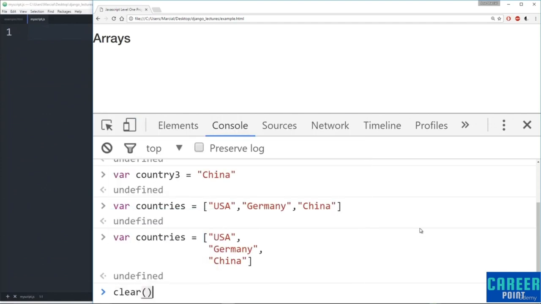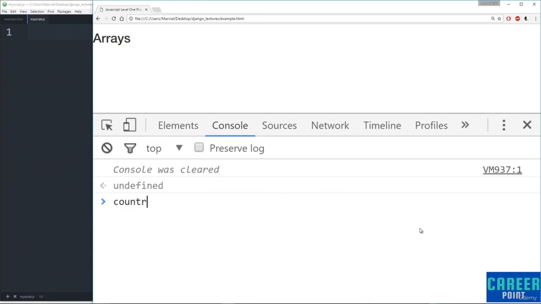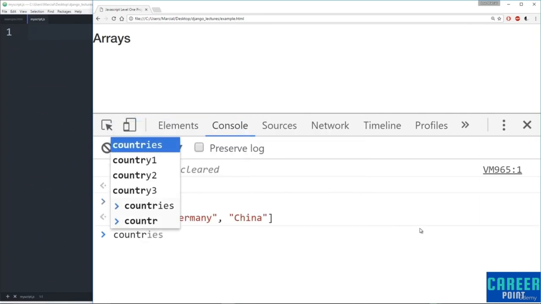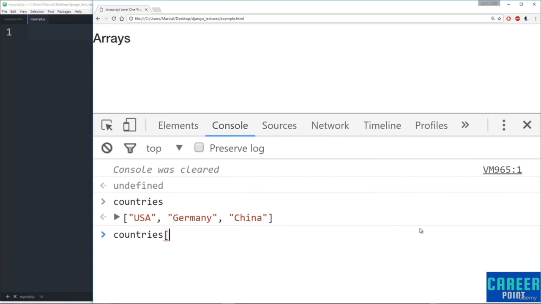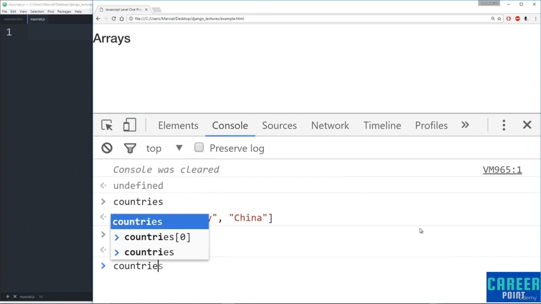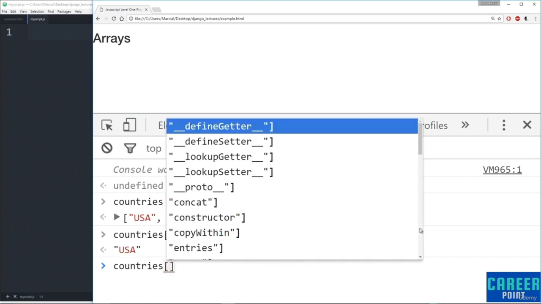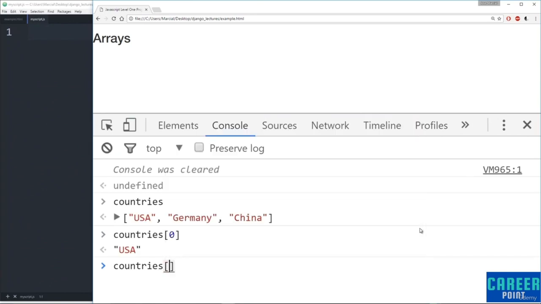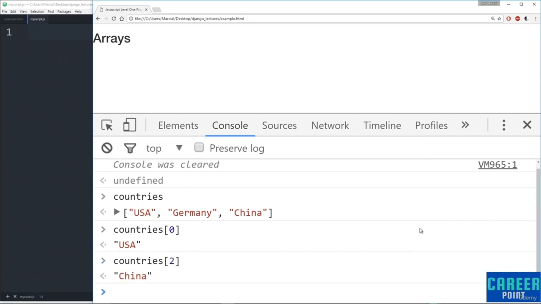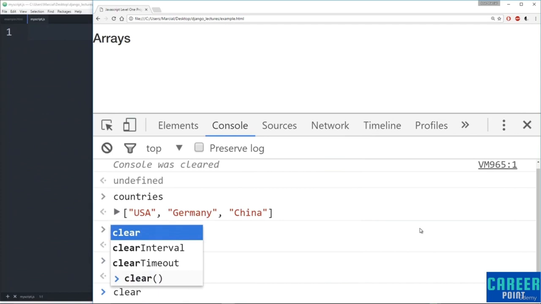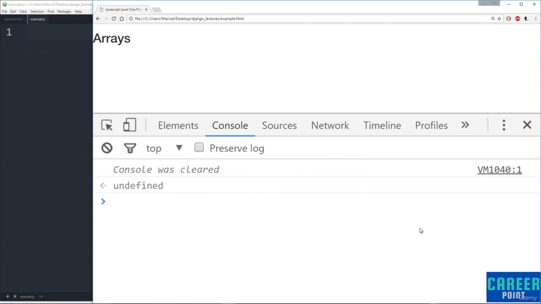So I will clear the console. We still have countries defined here. Whoops. Let's try that again. Countries defined, USA, Germany, and China. And if I say countries and then use square bracket indexing, I can actually grab items from that array. So let's say I want to grab China. Well, if indexing starts at 0, that's going to be 0, 1, 2. And that grabs me China there. All right. Let's clear this and continue on.